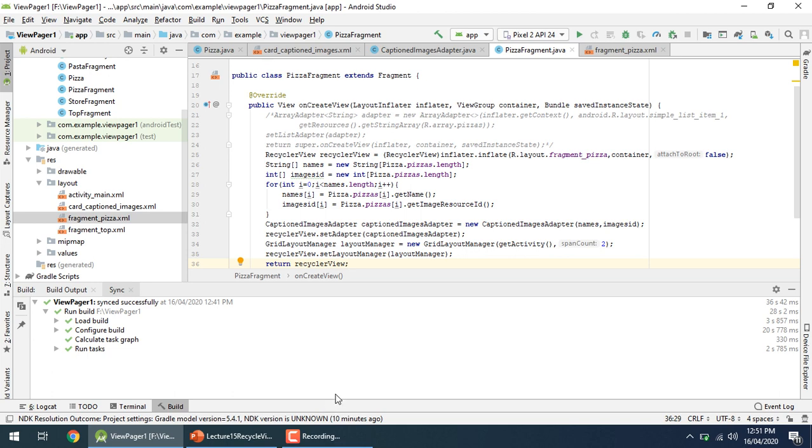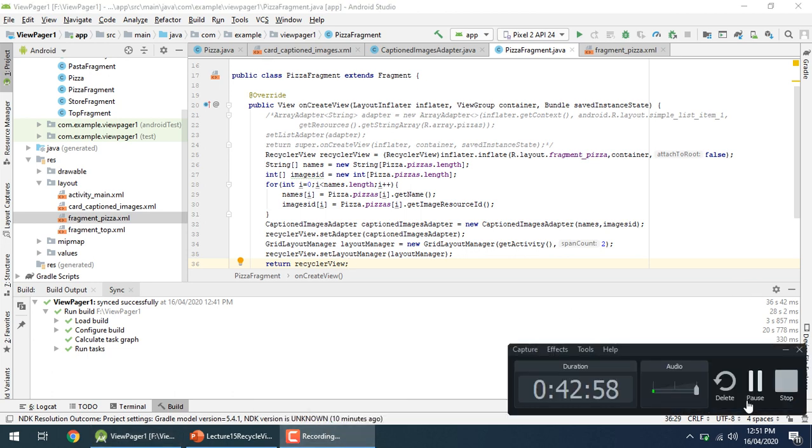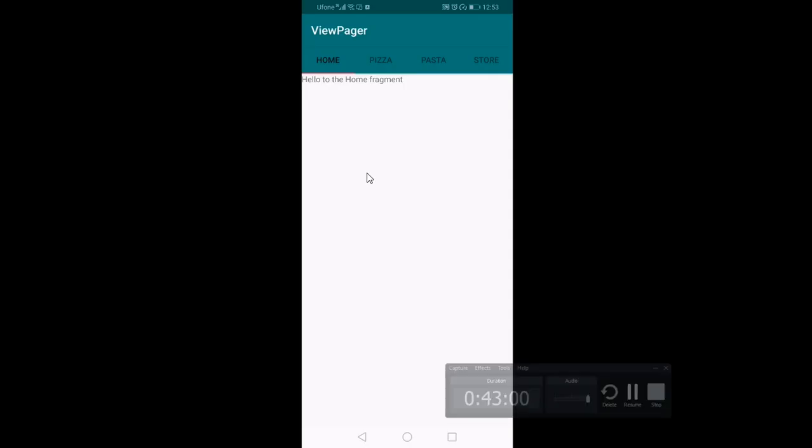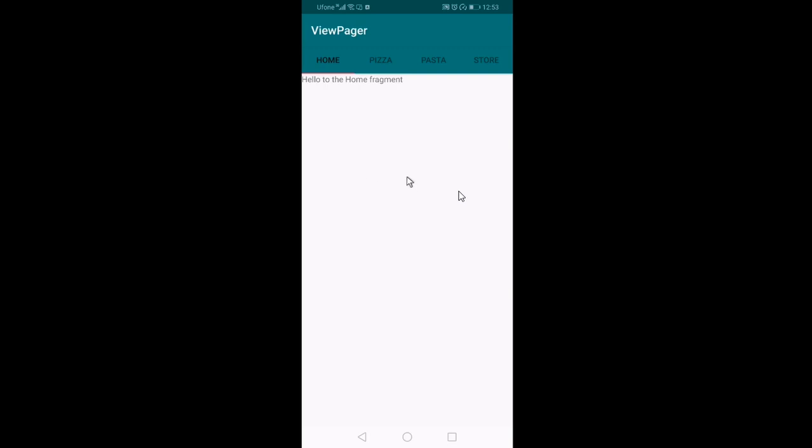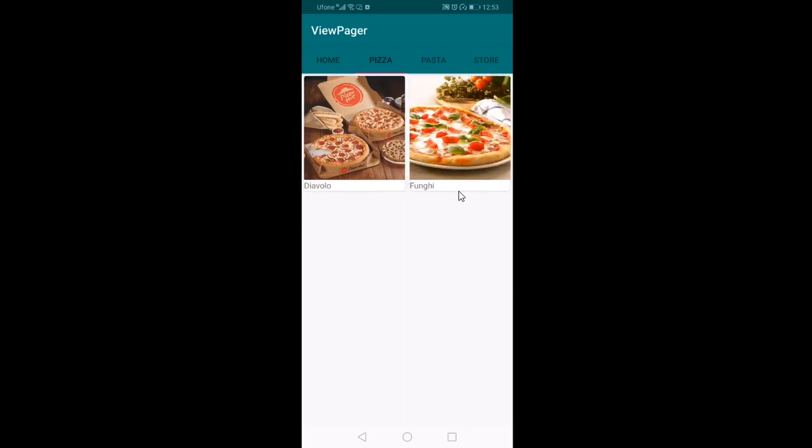Now I will run my application and I will show you. Now this is my application that I have run and installed on my device. You can see the home fragment is the same. Now we will go to the pizza fragment. Bingo! You can see this pizza fragment is shown in a very well managed way, which is a recycler view. And inside the recycler view, we are using two columns. So here our data is shown with the help of two columns.